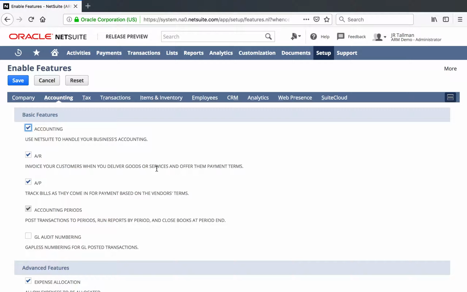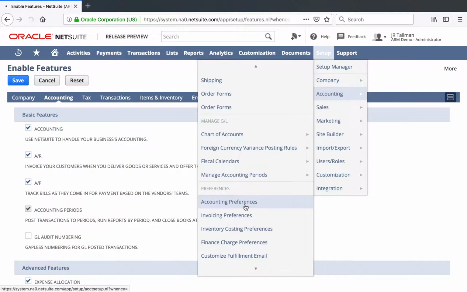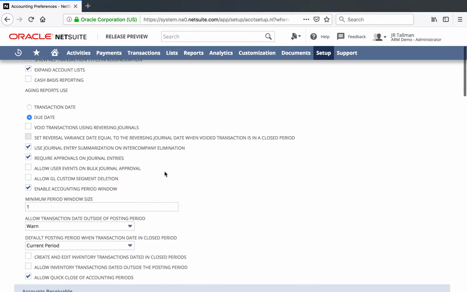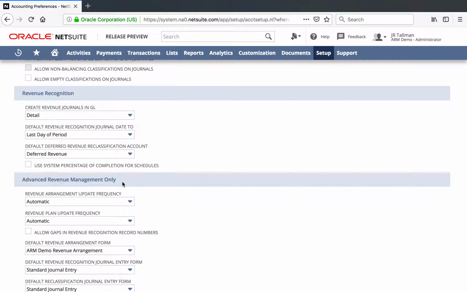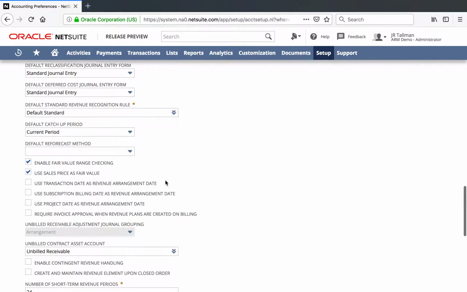But before we go there and create our revenue recognition rule and create our new sales order, what I'm going to show you are some Advanced Revenue Management accounting preferences. So once enabled, we're going to go to Setup, Accounting, and Accounting Preferences. Within the Accounting Preferences, underneath the General subtab, if you scroll all the way to the bottom, underneath the Advanced Revenue Management Only field grouping, you will see a variety of different fields for Advanced Revenue Management.